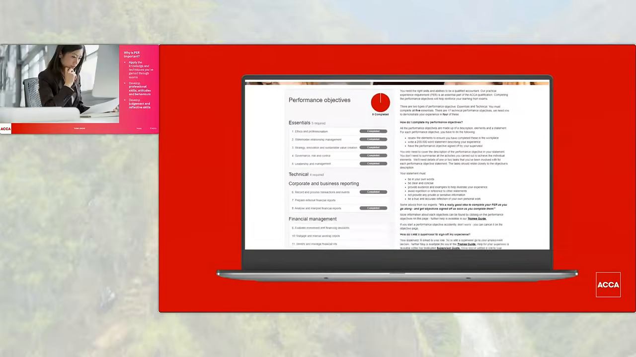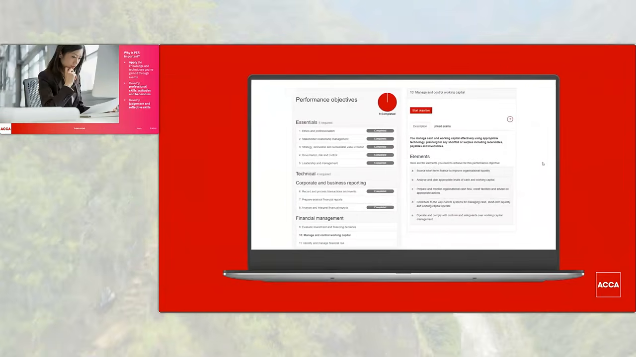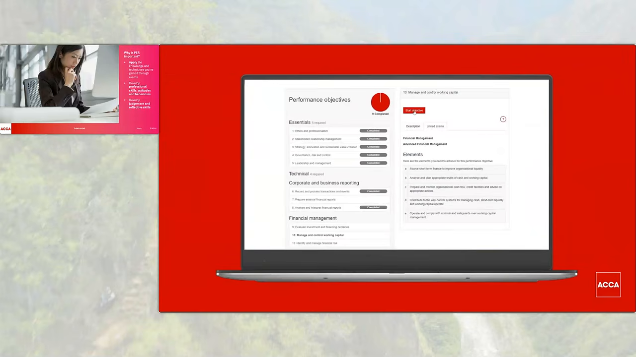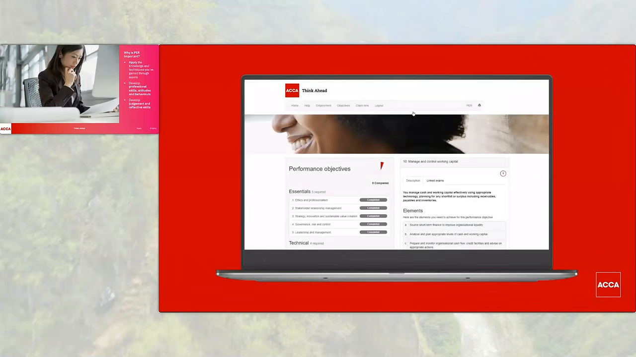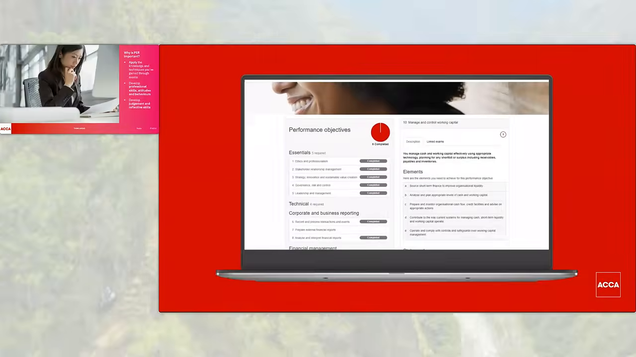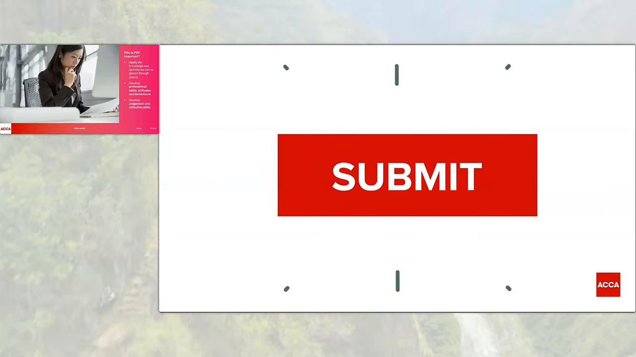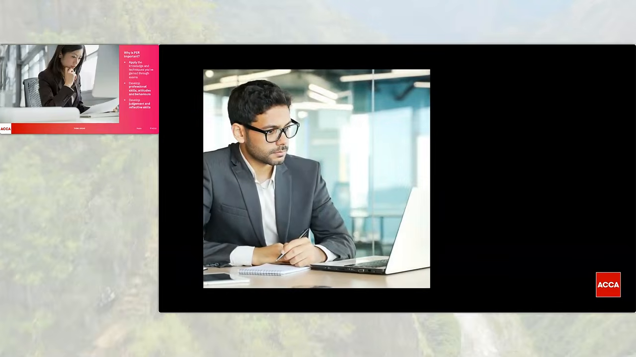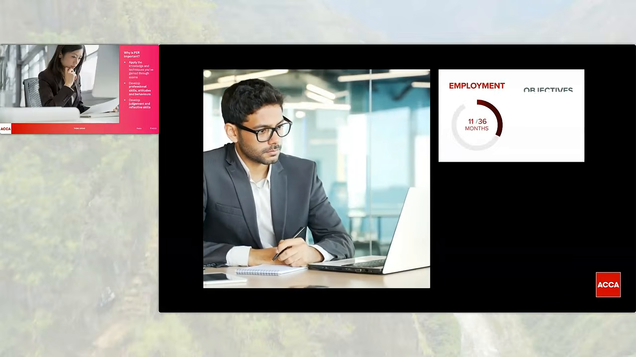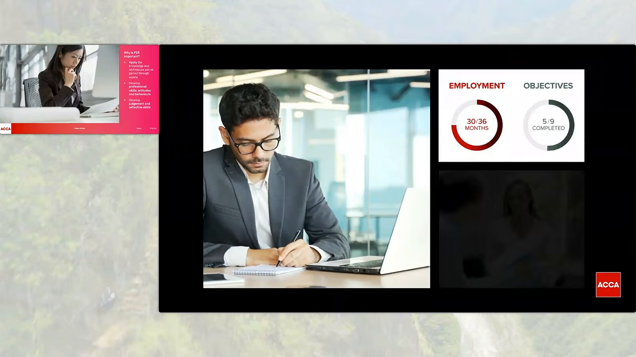Remember to record your objectives as you complete them, meeting 5 key elements along the way, and writing a 200 to 500 word statement explaining what you did and what you learned. Once it's done, submit to your supervisor for approval. You'll be able to track your progress against your objectives using your My ACCA account.